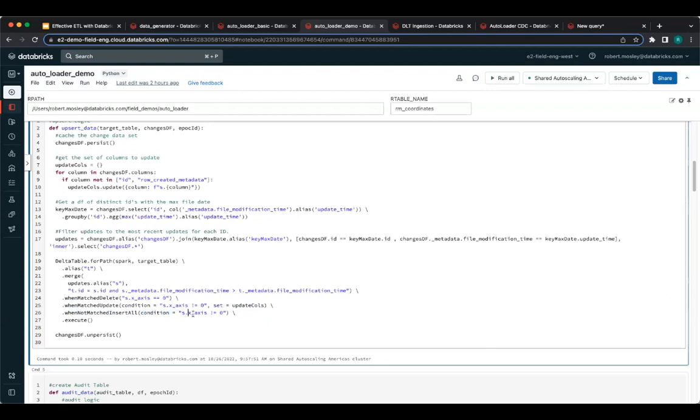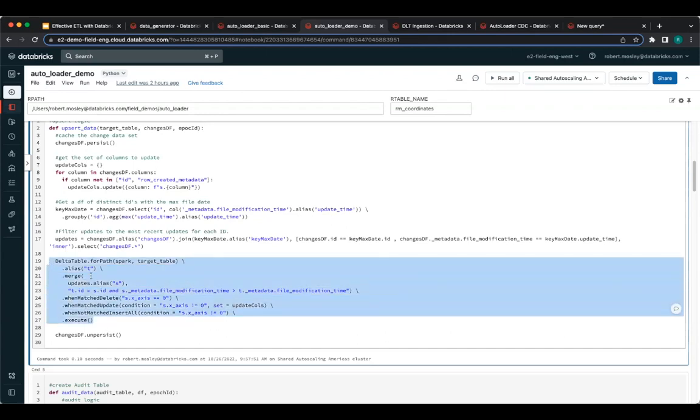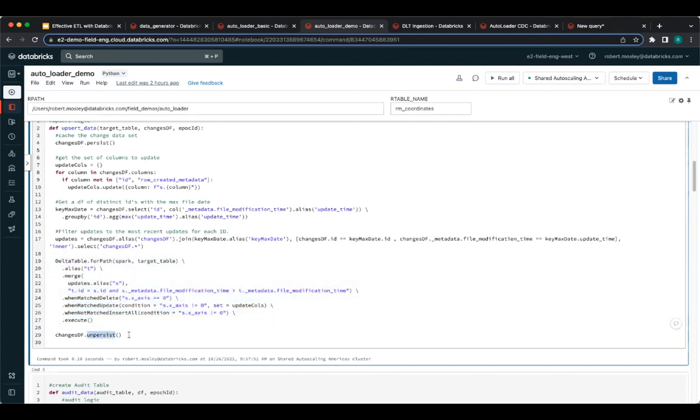And so this has that same condition of x-axis is not equal to 0, just because if it was equal to 0, then fictionally I'm doing a delete. And then this execute executes it. That's when the data gets written into the table. And then I drop the cache.